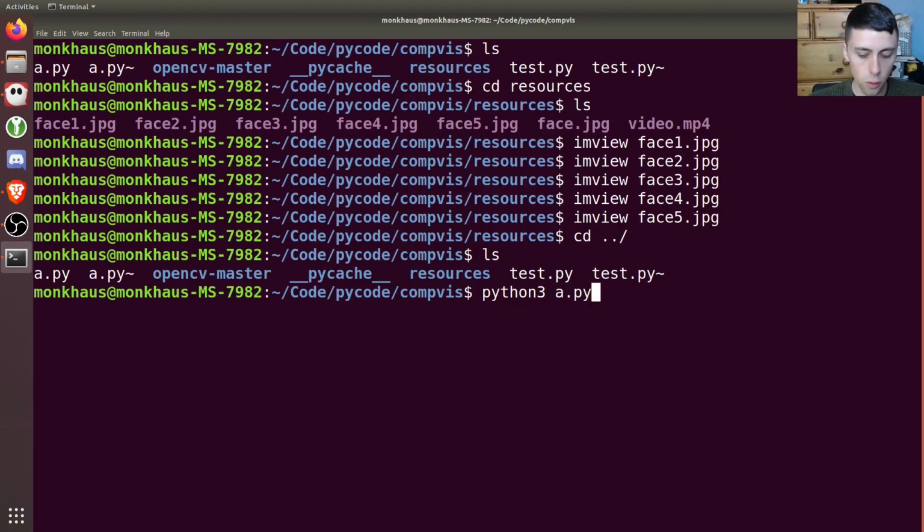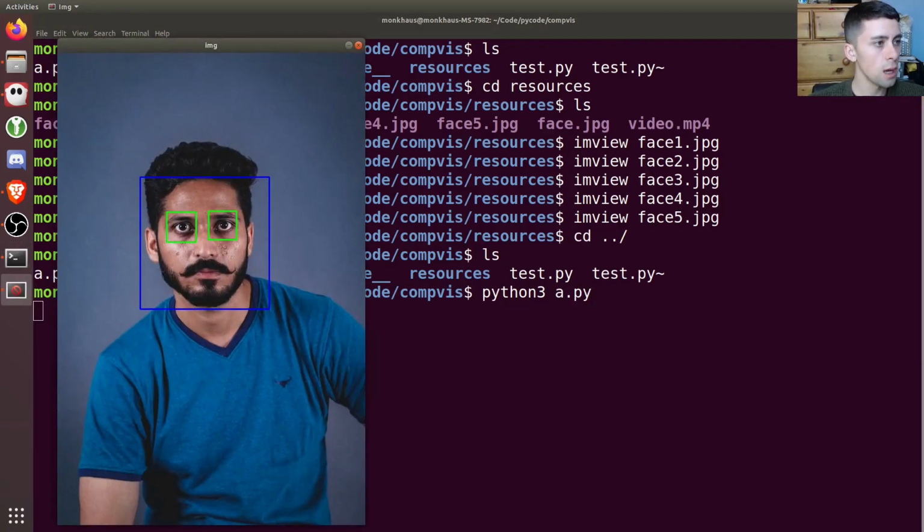So we're just going to call a.py, and what we get here is image number 2 that I showed. We've got a blue square around his face, and then we've got 2 smaller green squares around his eyes, and that's what we're essentially going to be doing. There's different images, but we're just going to use this one for now, and then I'll look at all of the images as we work through our code towards the end.